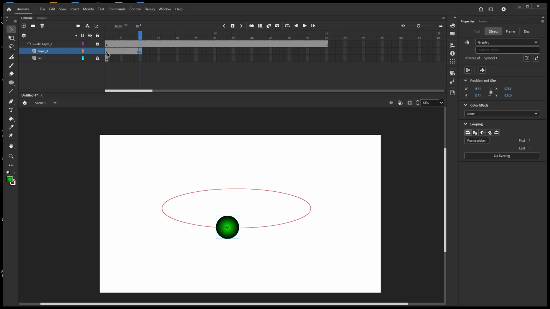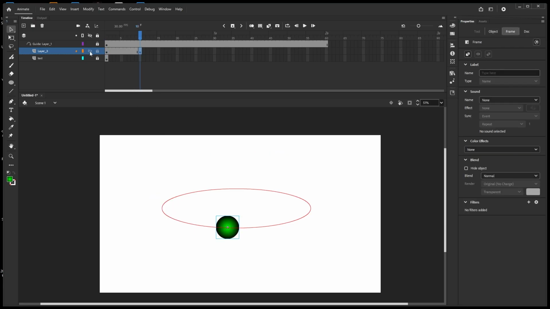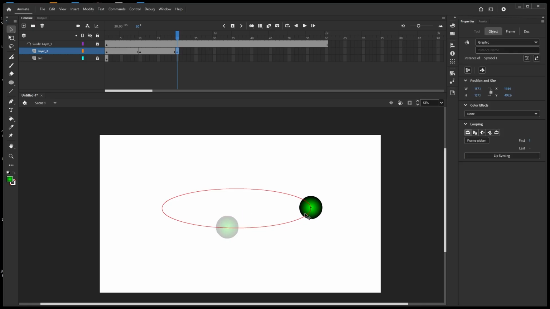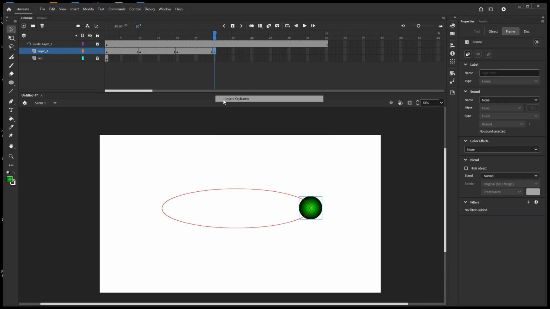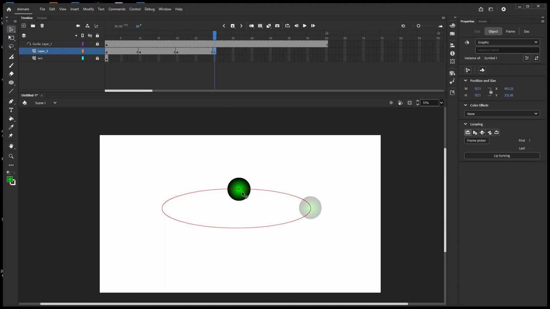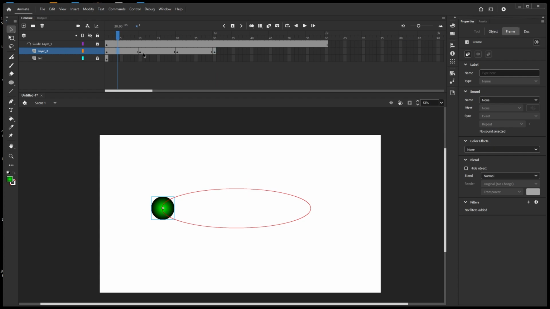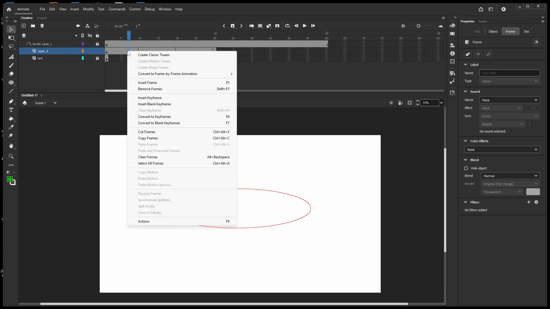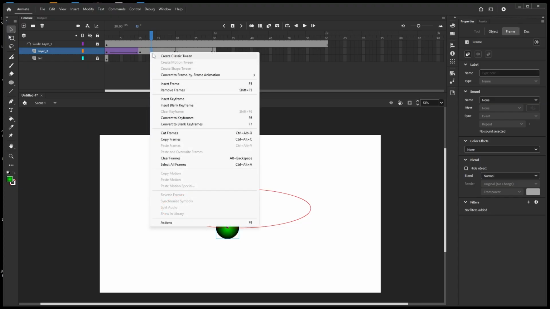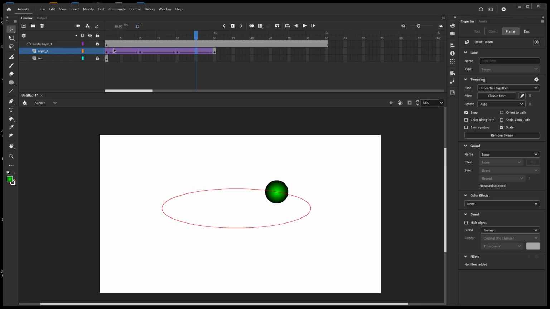So that means what? I created the keyframe here. The next 10 frames I'm using insert keyframe. Okay, and place here. And again 10 frames I'm using insert keyframe. Place here. Okay, so here we have to add the motion tween. Create classic tween, and classic tween, and classic tween. Done. This will move along the path.